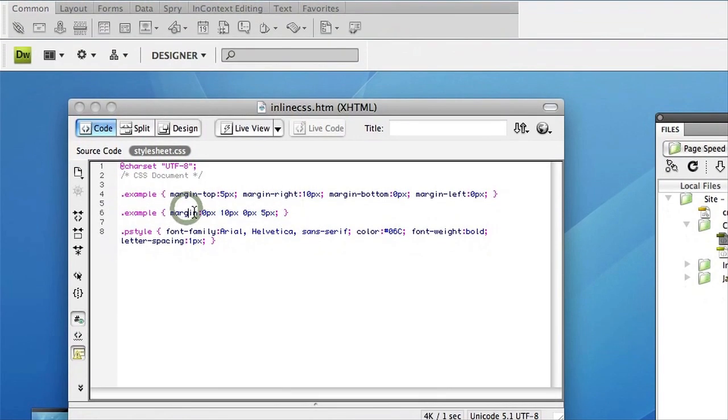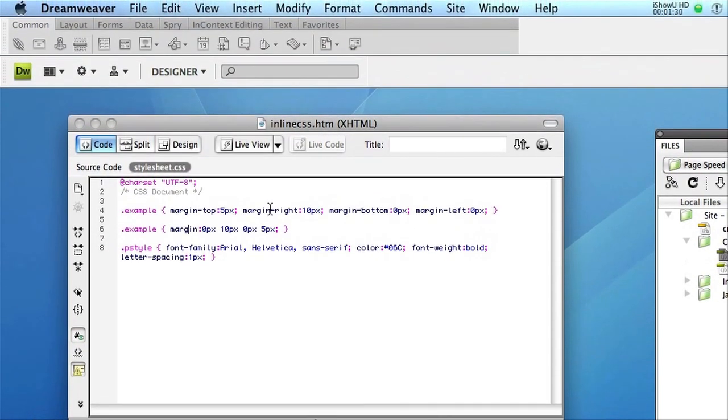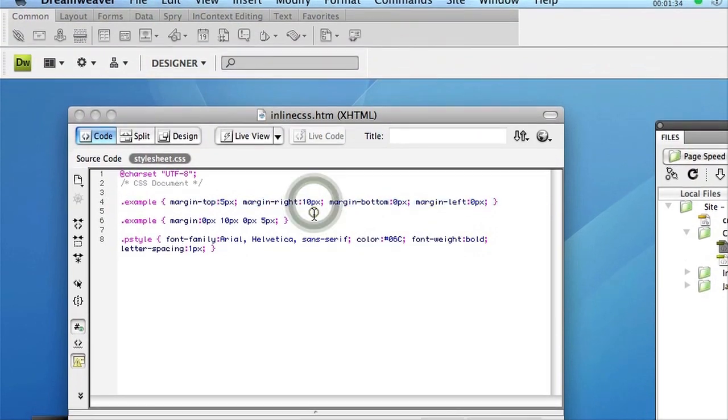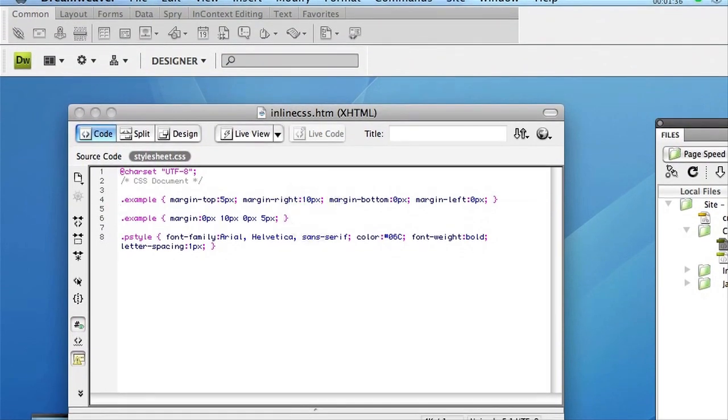So the margin goes top, right, bottom, left, instead of actually having to specify all of the individual attributes in the primary example here. So using optimized CSS, and generally just using as little code as possible in both your CSS and HTML, is quite a big factor when it comes to reducing the file sizes of your individual pages and files.